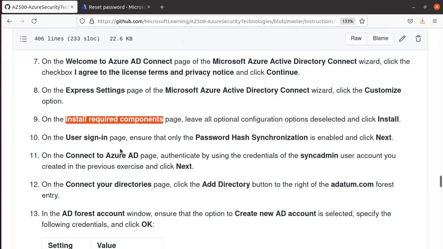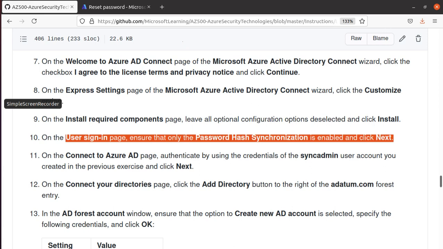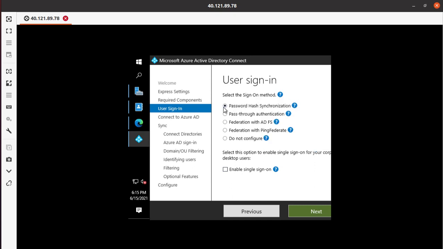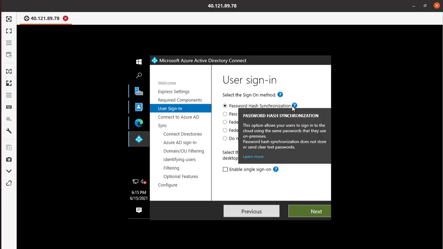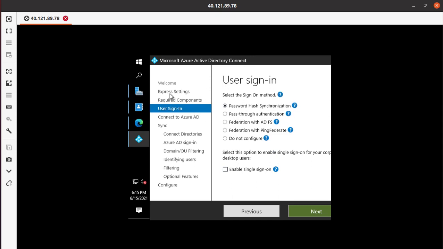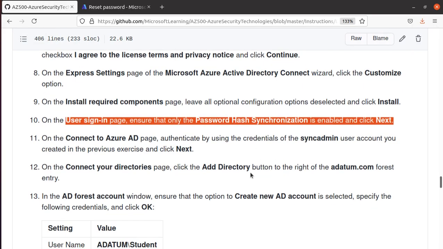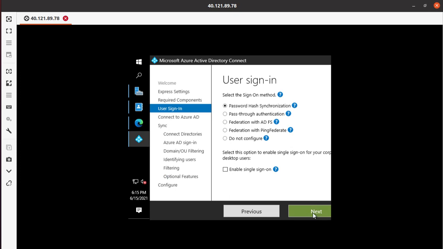So the next thing that we want to do, we are on page 10, user sign in page. Ensure that password hash synchronization is enabled. So what it is, hash synchronization means your password from the on-prem are hashed back to Azure Active Directory. Make sure password hash synchronization is selected. Pass through synchronization, if you select that one, then no hashing will be done. Your user will be sent back to on-prem to authenticate from your on-prem server. So we're gonna use this one. Let's see if there's anything else we need. We don't need anything else, so we're just gonna hit next.